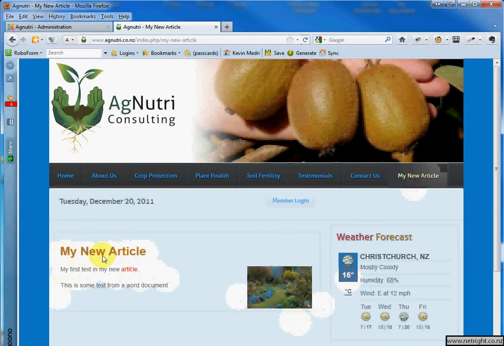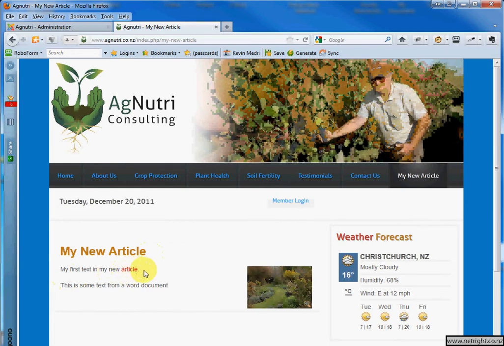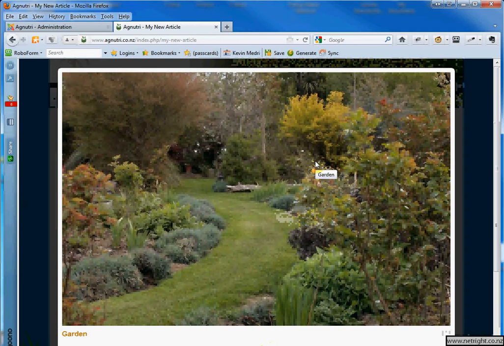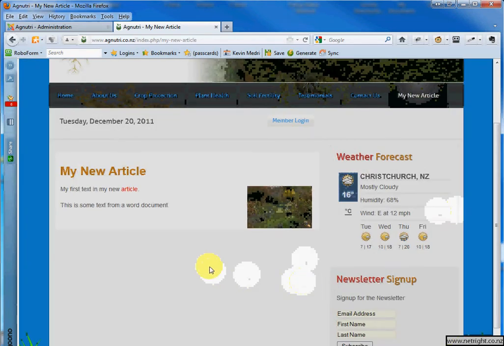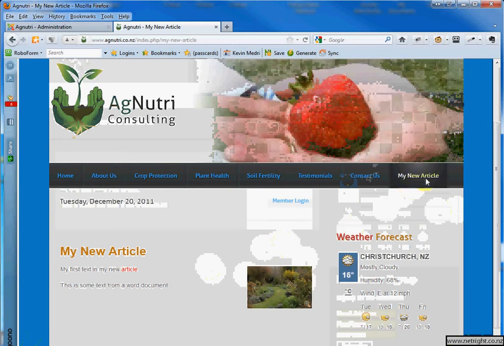So there's the title that we wrote in, which we used as the heading 2. There's the text, and we coloured the article red, added some more text that we copied and pasted from the Word document, and added the image. Again, because it's a pop-up, if we click on the image, it brings it up to that 900 size. To get out, you just press the cross or press outside. So there we have it.